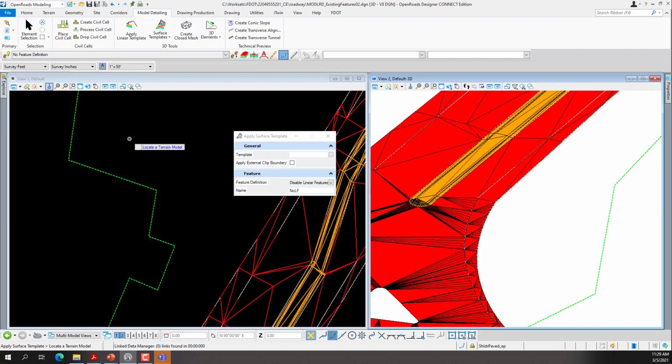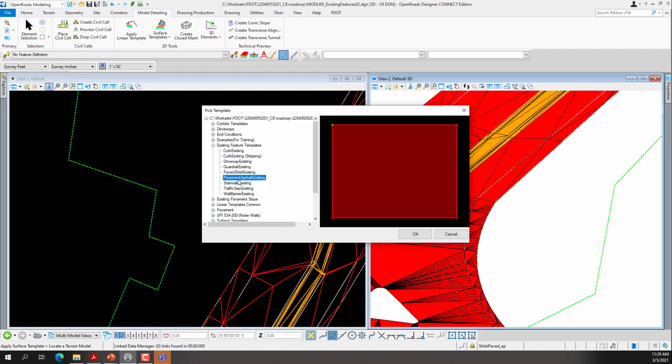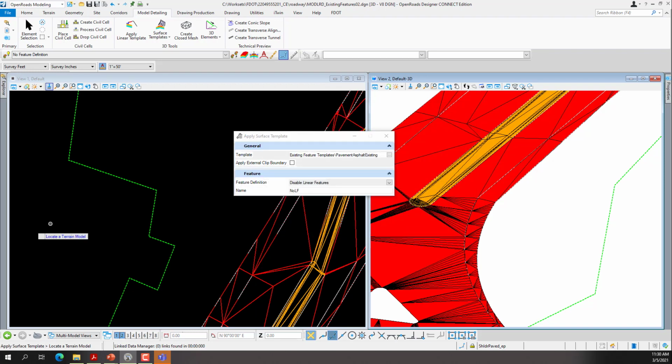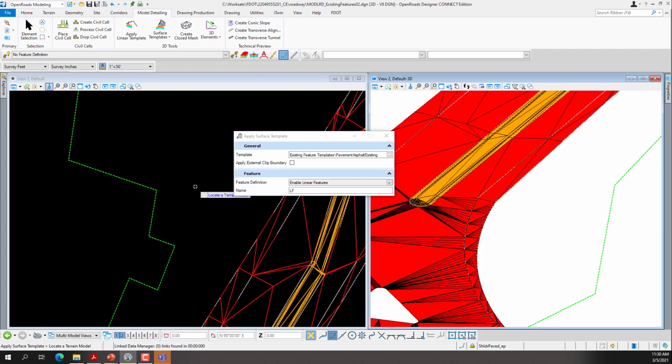So our first step is to pick the template. So we'll click on the ellipses. That'll take us to the ITL. So if we click on the plus, we want to navigate to the existing features template. We'll select the surface template for pavement asphalt existing, and then click OK. We want to set the feature definition to enable linear features, and then what it's going to ask us to do is locate the terrain model.